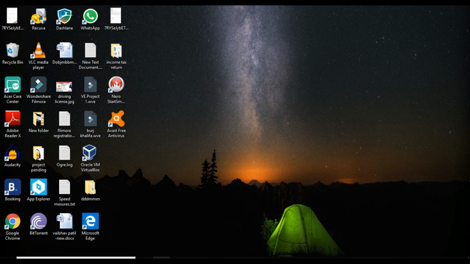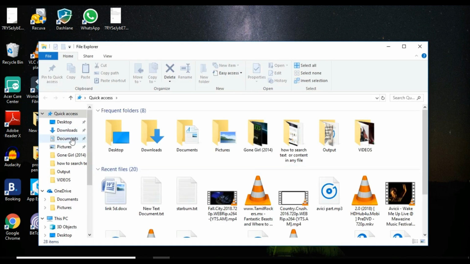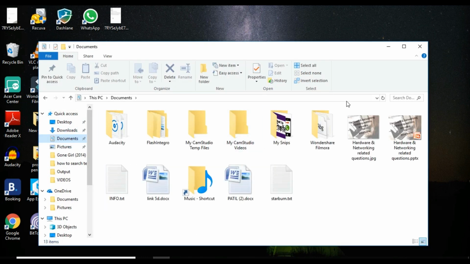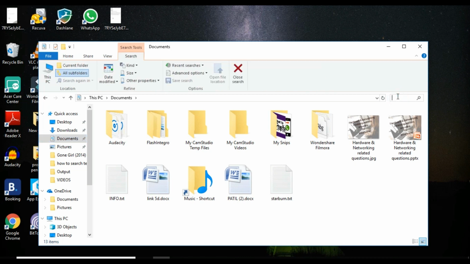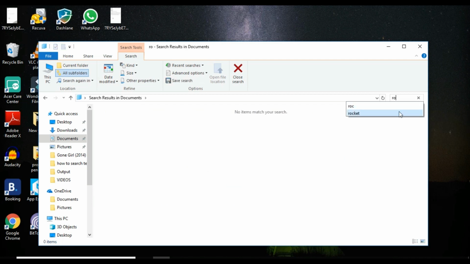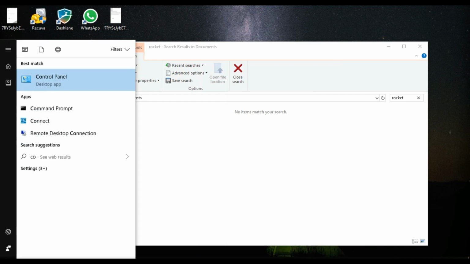Okay, and now see the magic. I will type same word, rocket. Oh, it's something wrong. Right now I'm troubleshooting the problem.